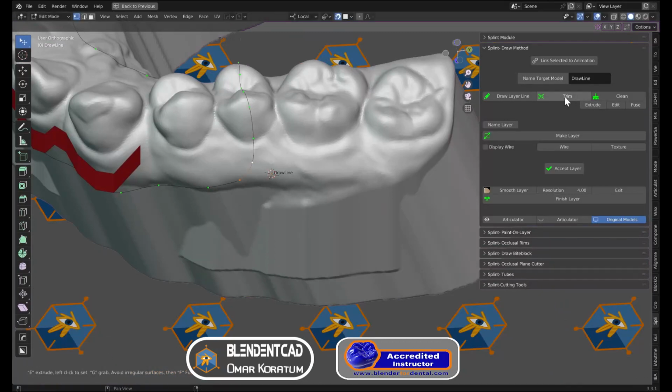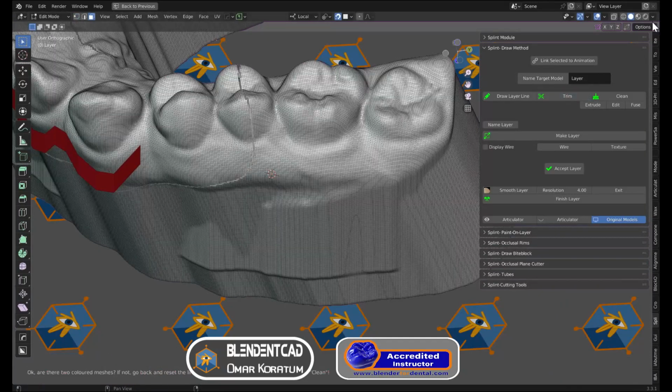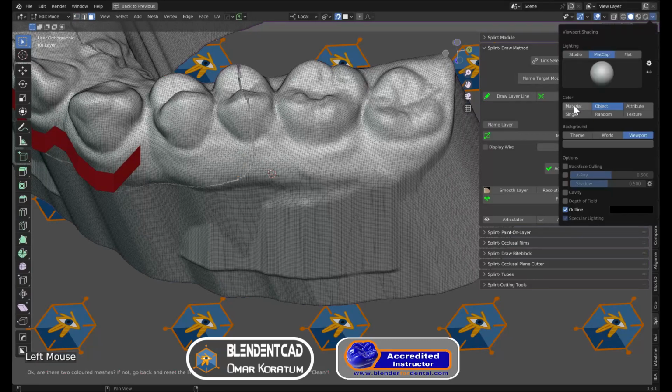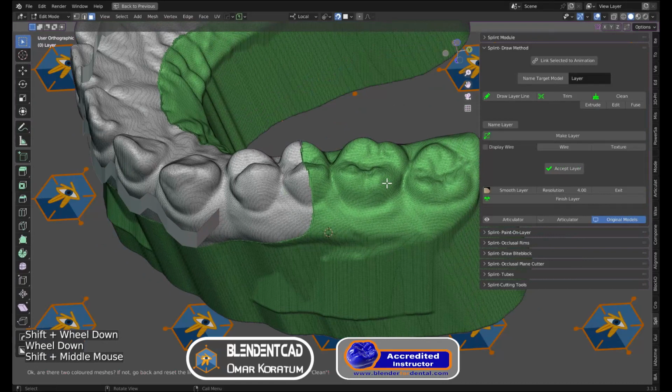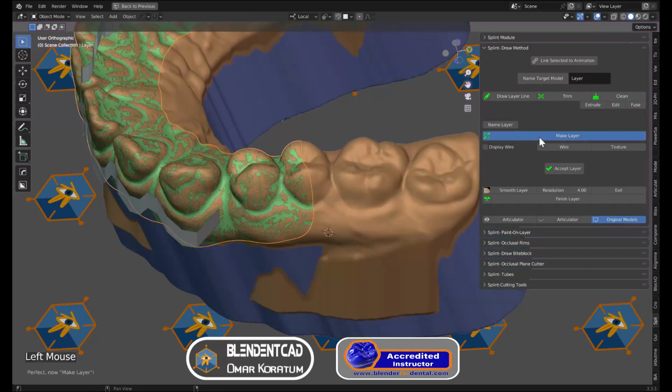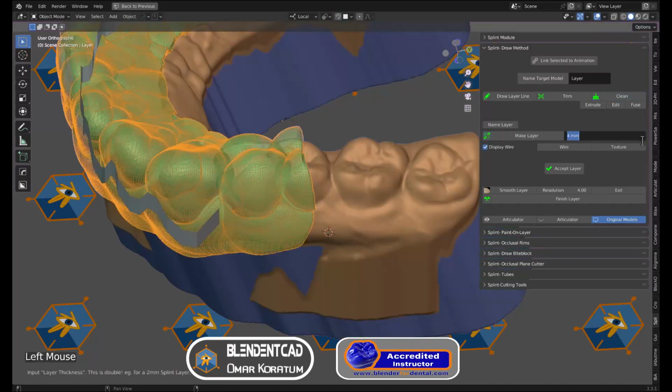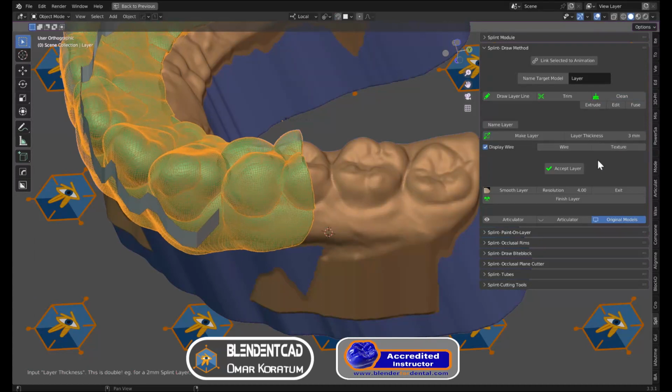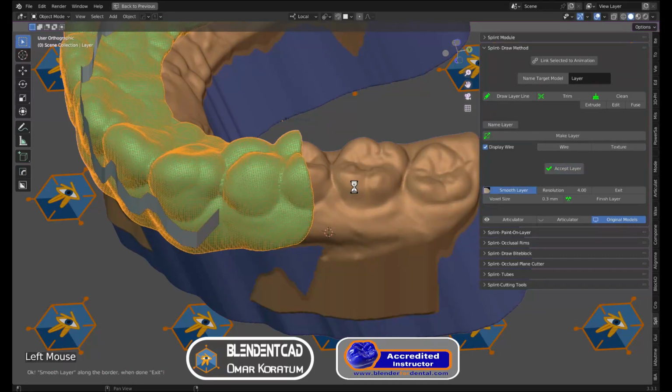Then we are going to press trim to make sure that we have drawn the correct way. We are going to get back to the material, and yes, there are two different colors, which means that there is no issue with the drawing. We are going to select the layer that we want and then press on clean. Then we're going to press on make layer, make it 3 millimeters, which means 1.5 millimeters outside and 1.5 millimeters inside the mesh. Now we're going to smooth.